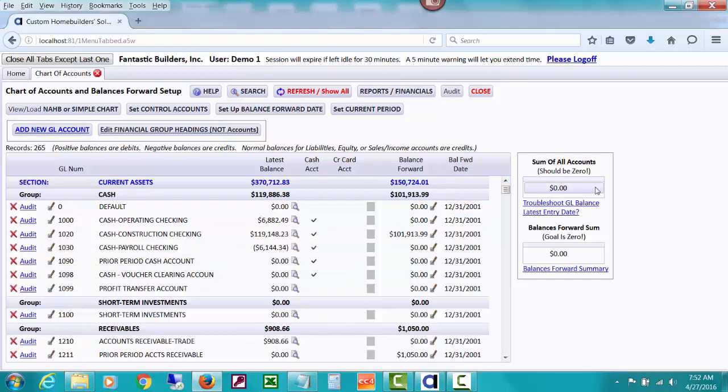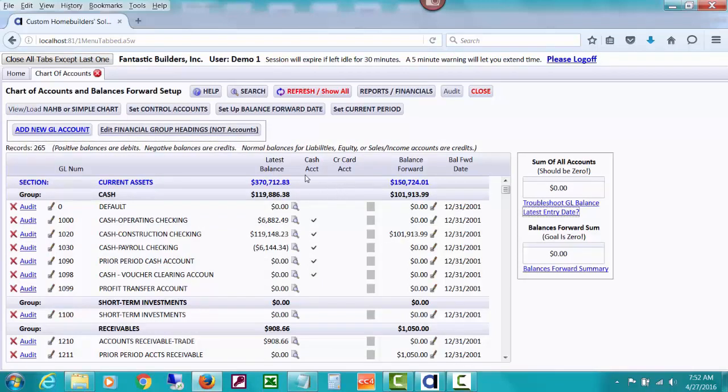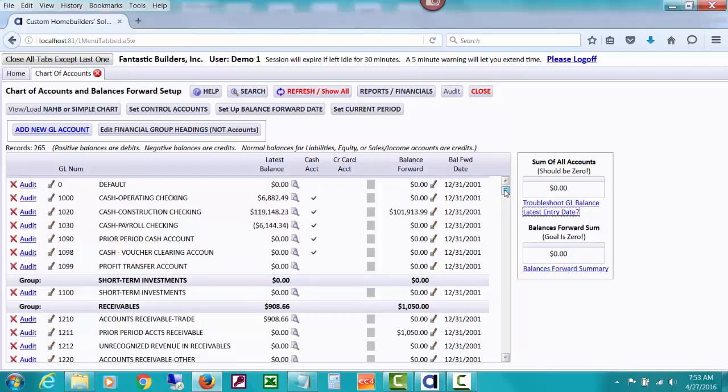If there's any reason this is not 0, CHS is going to start telling you about it. There shouldn't be much reason because CHS controls you as far as keeping your books in balance, but just in case there's some little issue, we have a place to troubleshoot. We have a place to click and see what our latest entry date was, the last entry we ever made in our accounting, and that's what this latest balance is based on. You can always do trial balances, etc. for other dates, but when this chart of accounts opens, it just shows the latest balances in these accounts.